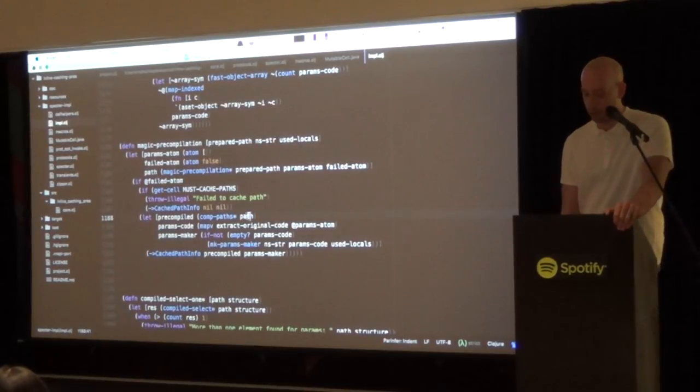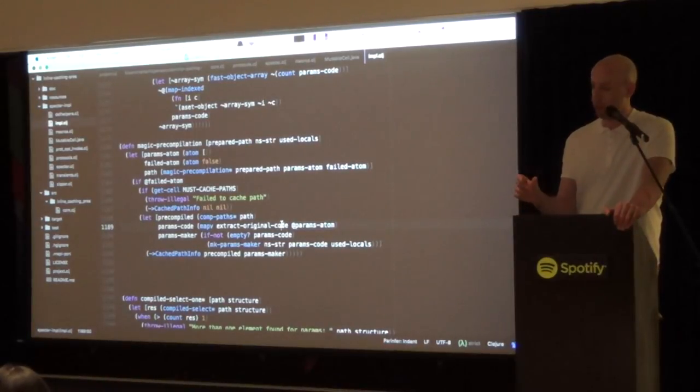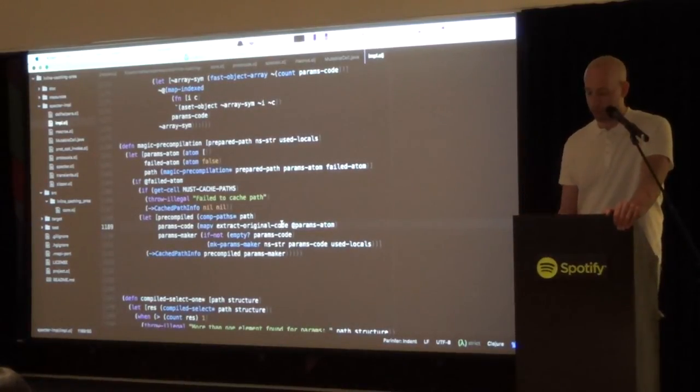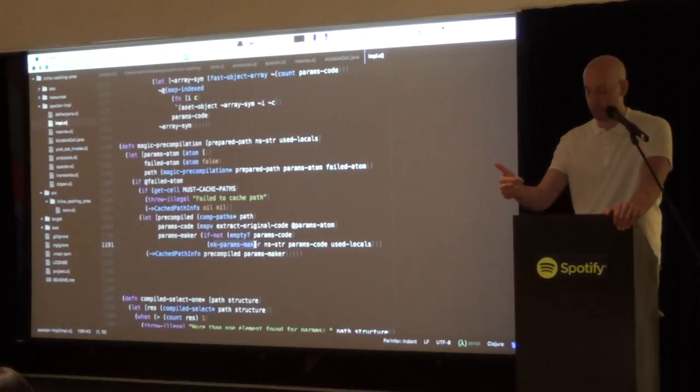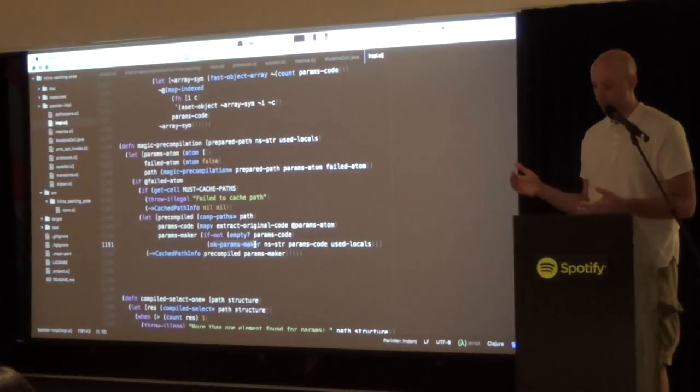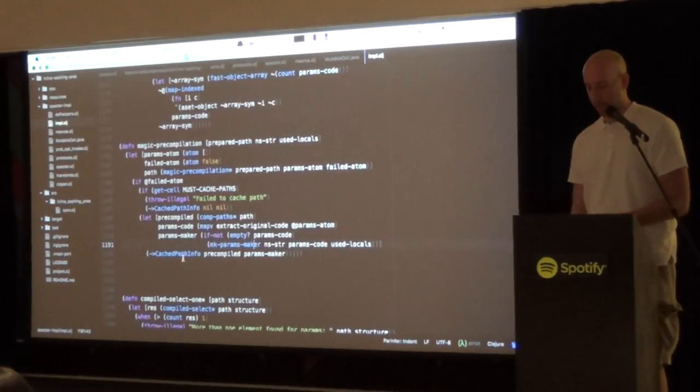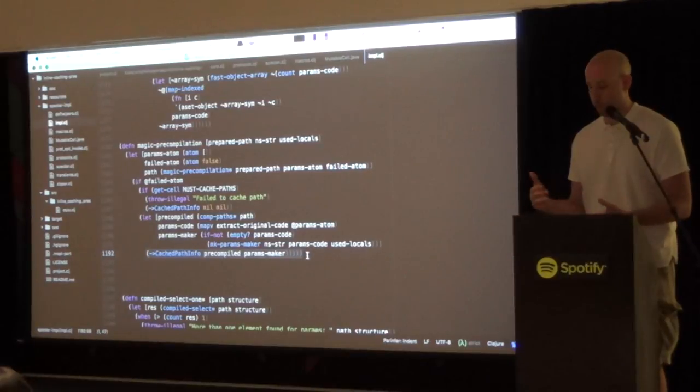Otherwise, if we take the path, we compile it, and from what was put into the parameters atom, we extract the exact code that was used to specify those parameters. And if there were any parameters, then we make that function, the params function, that will take in the local symbols and produce the array of parameters. And then we return the results that can be cached.